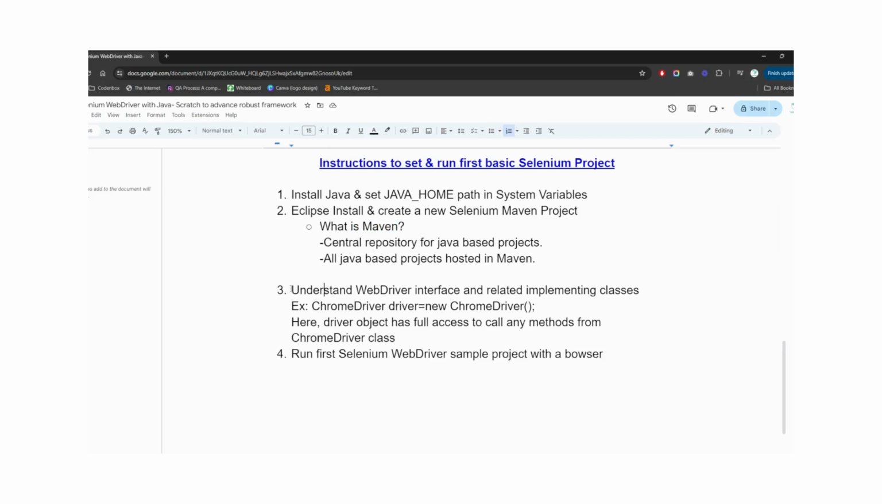Then we need to understand some very key points like the WebDriver interface and some related implementing classes like ChromeDriver and FirefoxDriver. Those are the very basic things, and you have to understand that. And then finally, we'll run our Selenium sample project with a browser. So these four steps we're going to cover in our next few lectures.